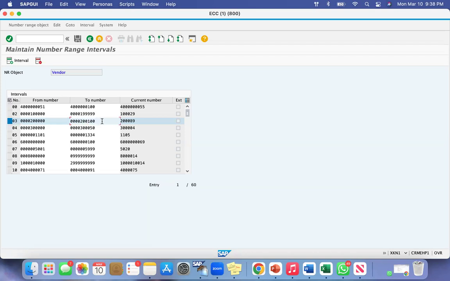Now I have a question for you. If I plan to use this range 03 for my group, how many vendors maximum can be created through this range? Anyone please? The range is this to this. And the question is, if I use this series for my group, how many total vendors can be created using this series? 11, I think. How many? More than 11. After that, we will cross the limit.